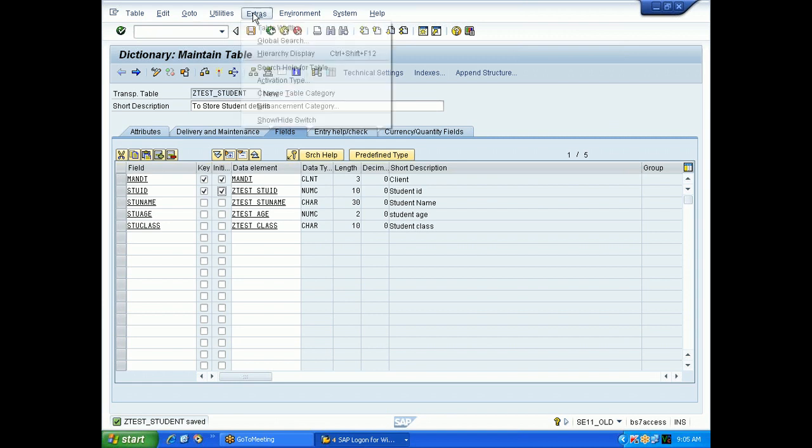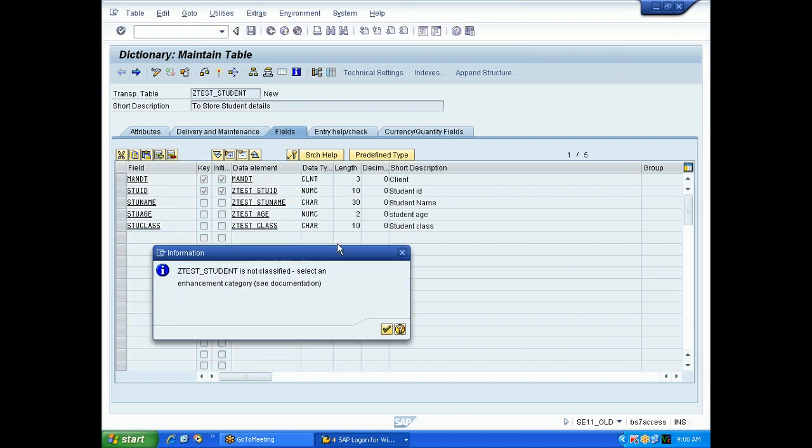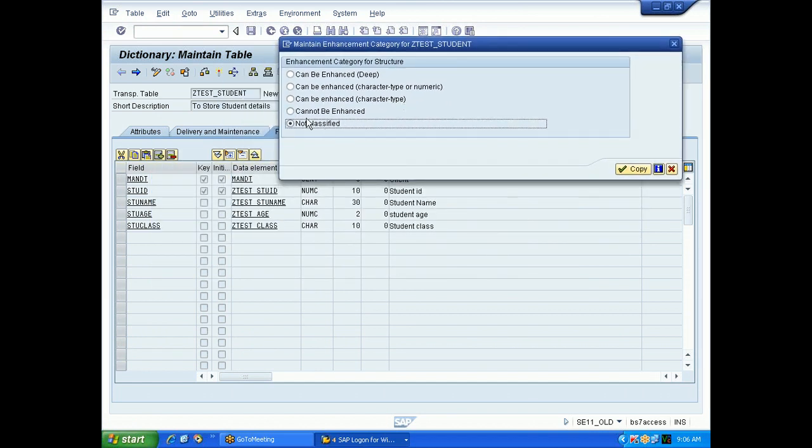Go here extras, click on extras, enhancement category, continue. So now SAP is asking you, see this is a table structure. Table structure means the fields in the table. Now what are the fields in the table? Student ID, student name, student age, student class. So these are all the fields in the table. So this is the structure of the table. So now SAP is asking, are you going to add one more field tomorrow in this table structure? If you are going to add it, you say can be enhanced. If you are not going to add it, cannot be enhanced.